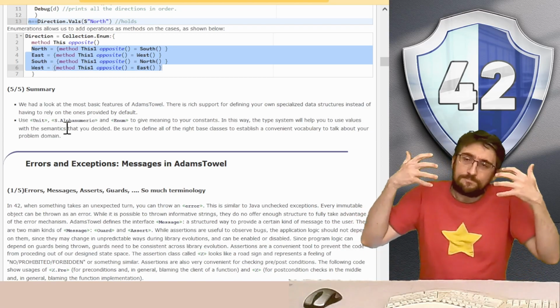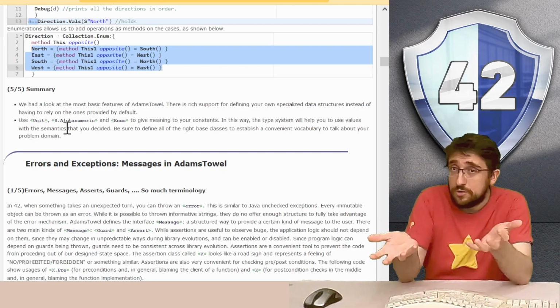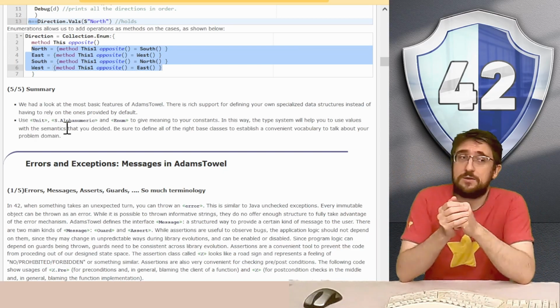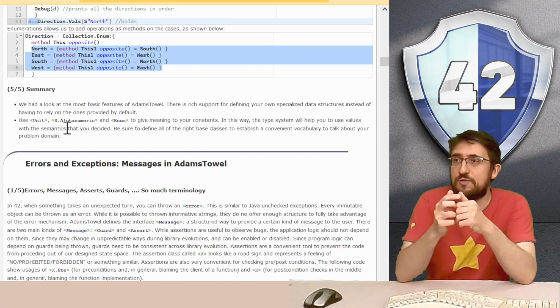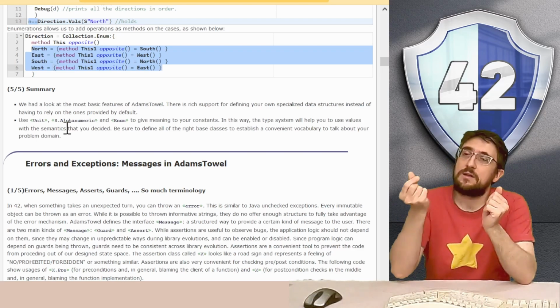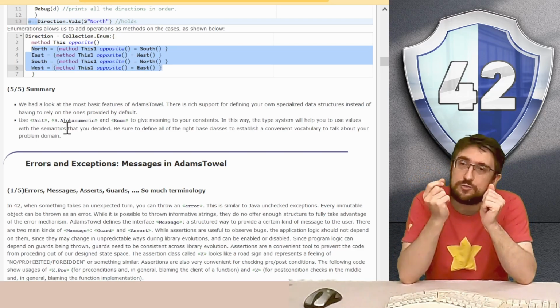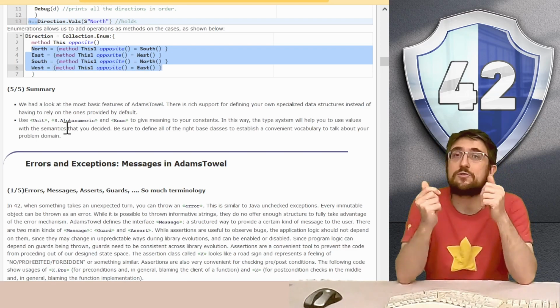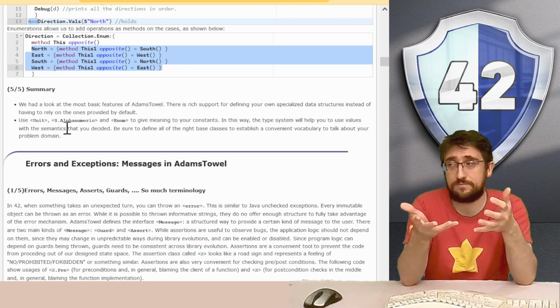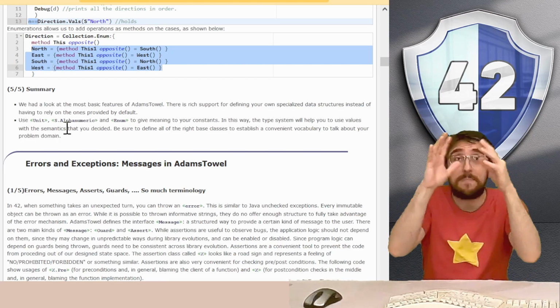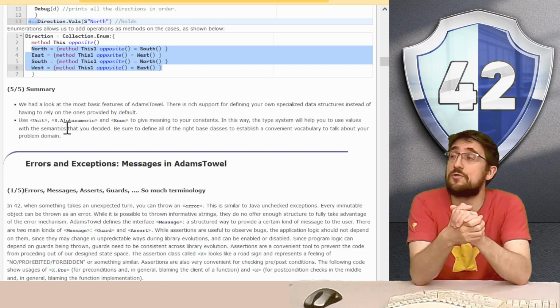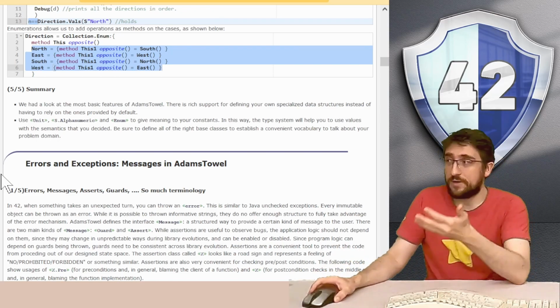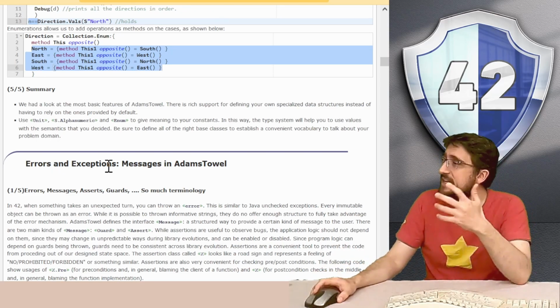Maybe your code will not compile. Maybe your code will throw an error at runtime, but your code will never do something unpredicted. Your code will never do the wrong action. And this is in general the main philosophy of 42 that will be explored a little bit more in the next chapter, errors and exceptions.